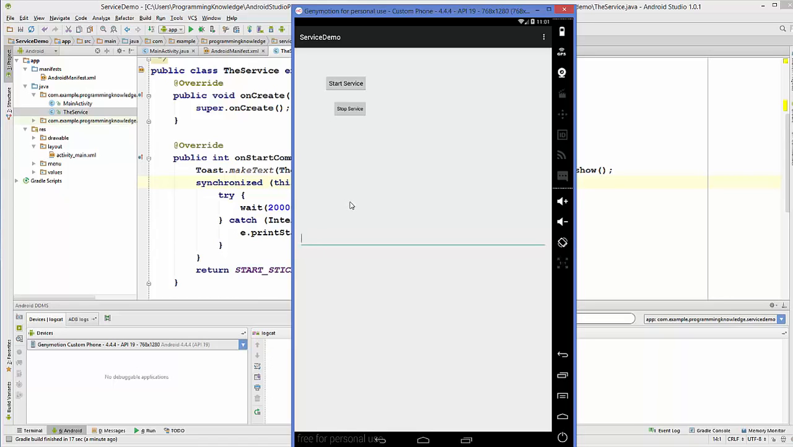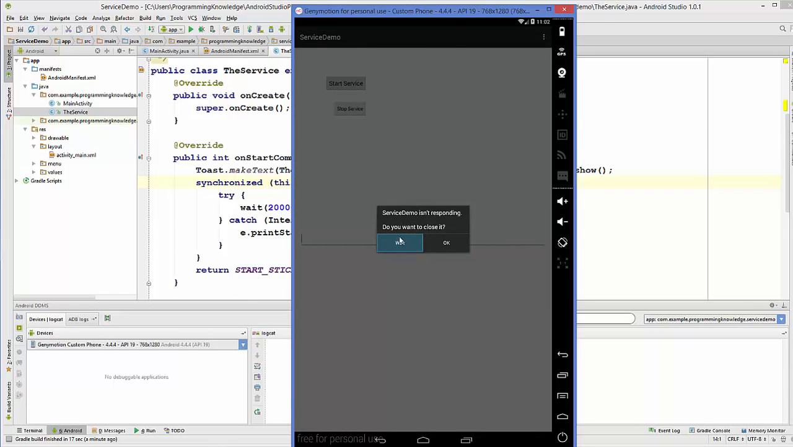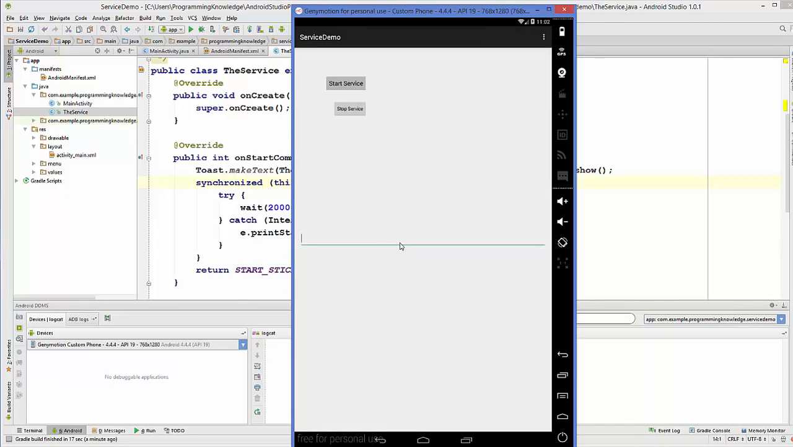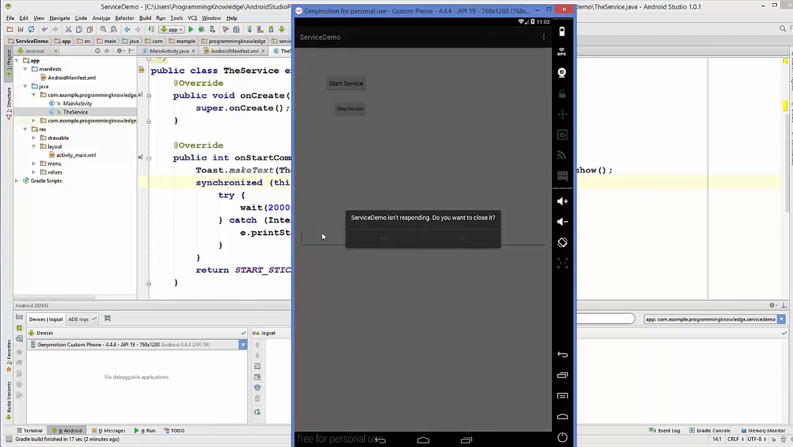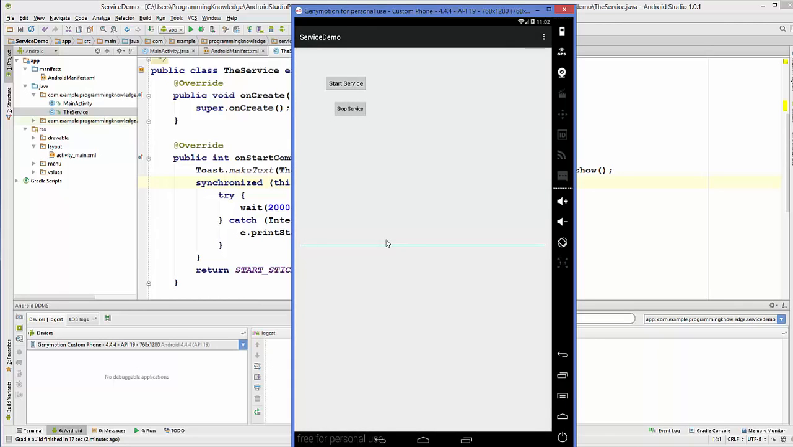Okay, so I think you understand the problem. When I start the service which is blocking, I cannot perform any task in my UI. This is the problem, and you will get this message called your app is not responding. Do you want to close or do you want to wait? So now to solve this problem, what we can do is create our service, or start our service, inside a different thread.